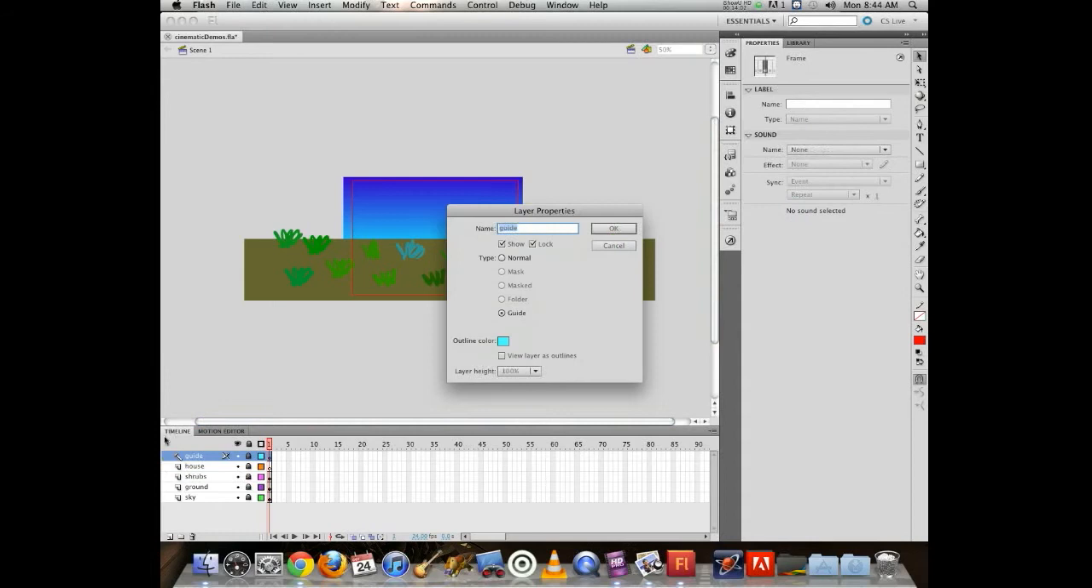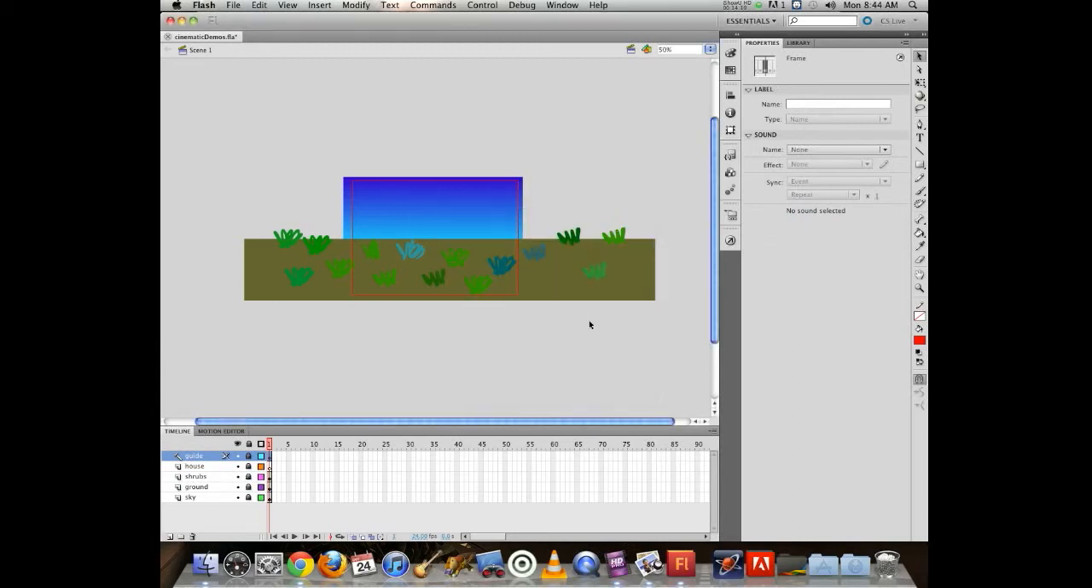Double click on the icon in the layer to convert it to a guide. And if you want a guide layer to not become a guide layer anymore, you double click on its icon and say normal. Now sometimes accidentally students have converted layers to guide layers and then they can't figure out why the artwork on that layer doesn't publish in their SWF file. They're like, where'd my character go? Where's my tree? Where's my... And they accidentally have converted it to a guide layer.